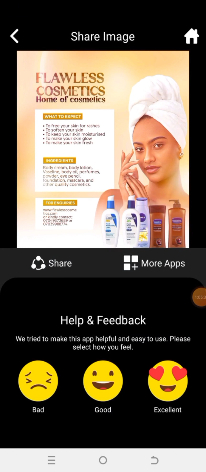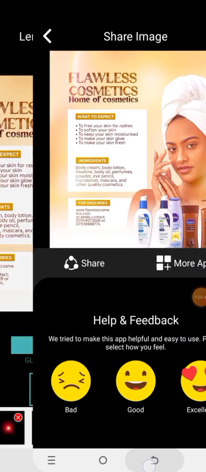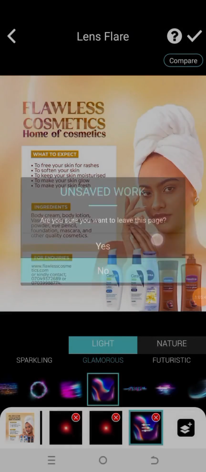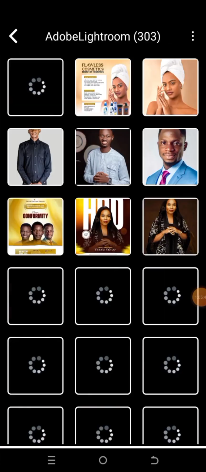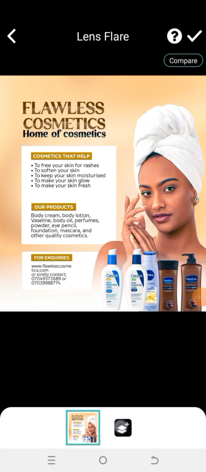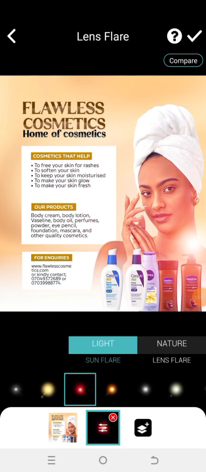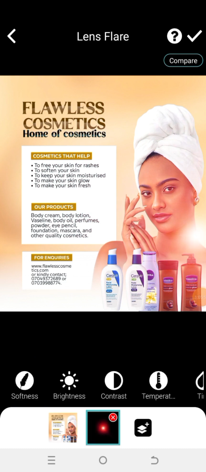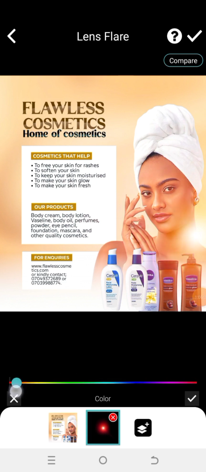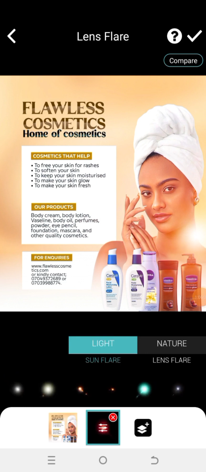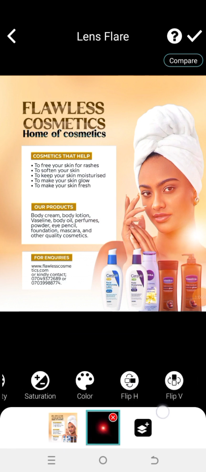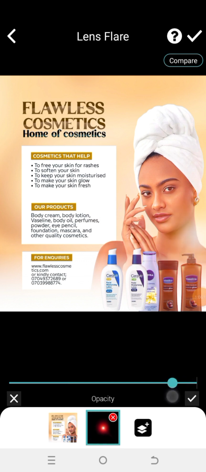Okay, this is how the format was, right? I kept one here, one here, one here, and that's the curved one there, right? So let's leave here. Okay, select image, add the Lightroom. This is right here, so select this, bring it here. I think we adjusted the color a little. Click on it again. Let's reduce this opacity.